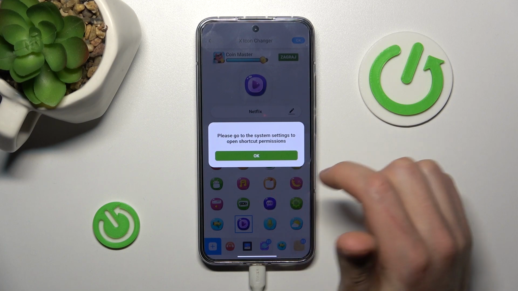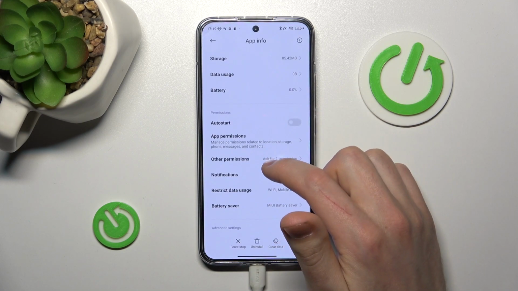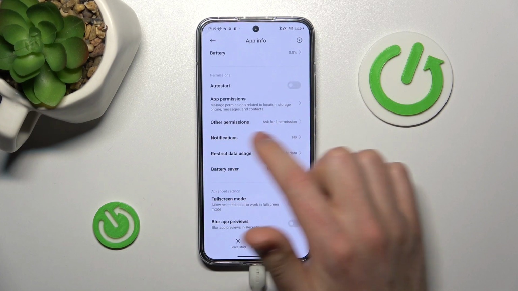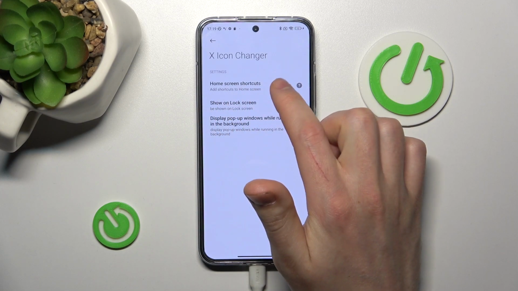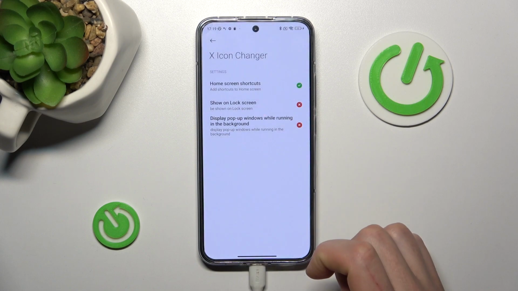Here we got a message: Please go to the system settings to open shortcut permissions. Tap OK. Here we got our app information, and here I need to find other permissions. Go into it and activate this option, home screen shortcuts. Tap on this and choose always allow.